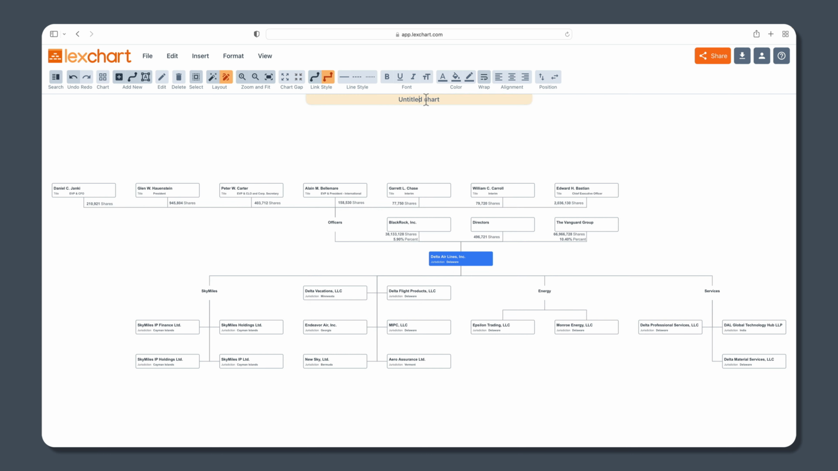And of course, we want to give our chart a name. We're done with that import.